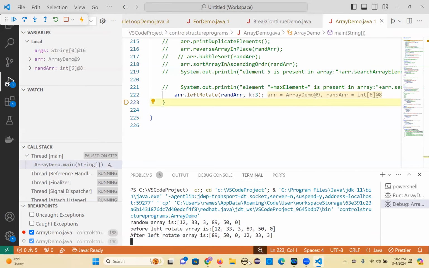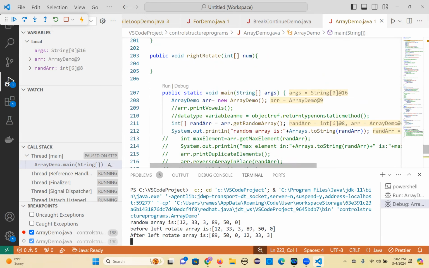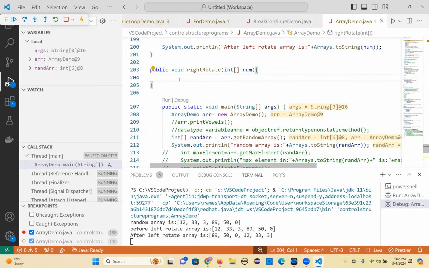Okay, so that is how the left rotate works, and now you need to do right rotation. Right rotation means you have to move the elements towards the right side. That means you start with the last element and reduce one by one. So that's it. Let's do this quickly.